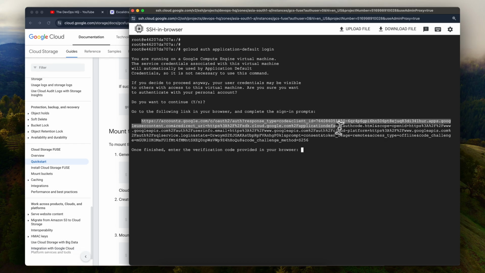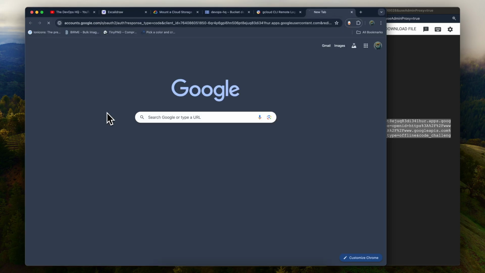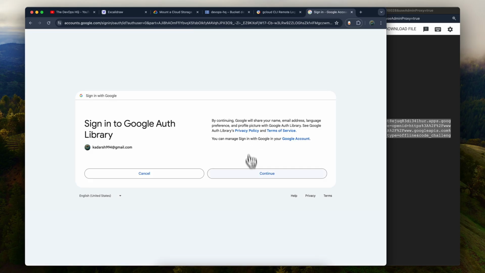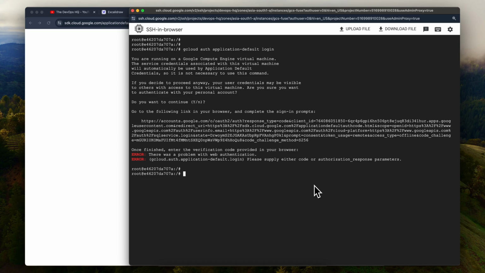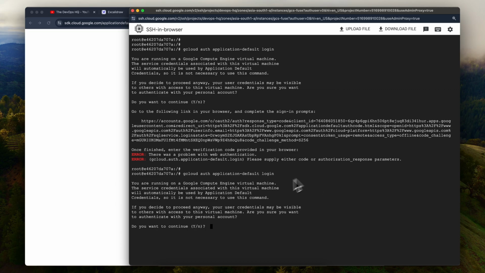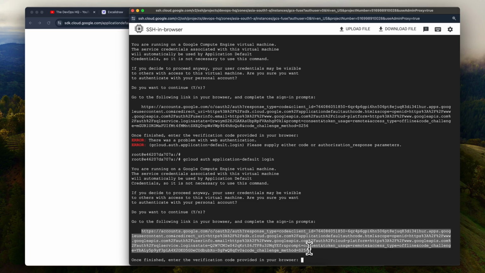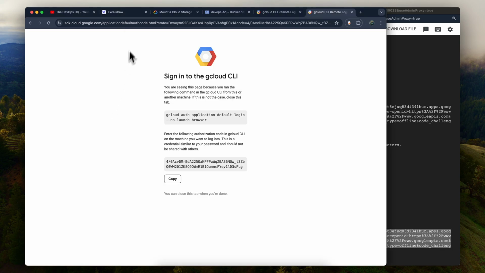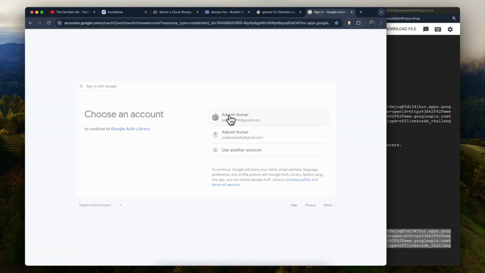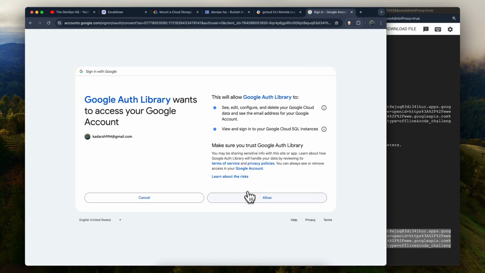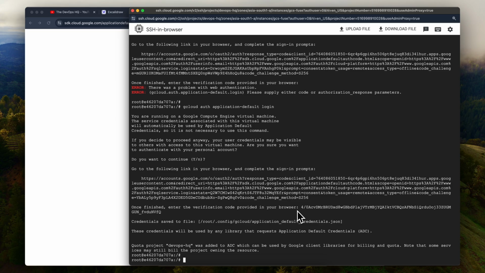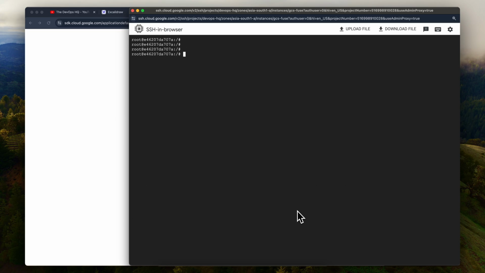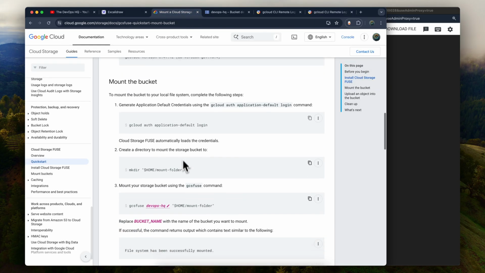Hit enter, copy this URL, open it in a new tab, and copy this token. Okay, so again run this command, copy this URL, select your ID, continue, copy this token and paste it here and hit enter. So our credentials got generated, and now let's try to mount our folder.